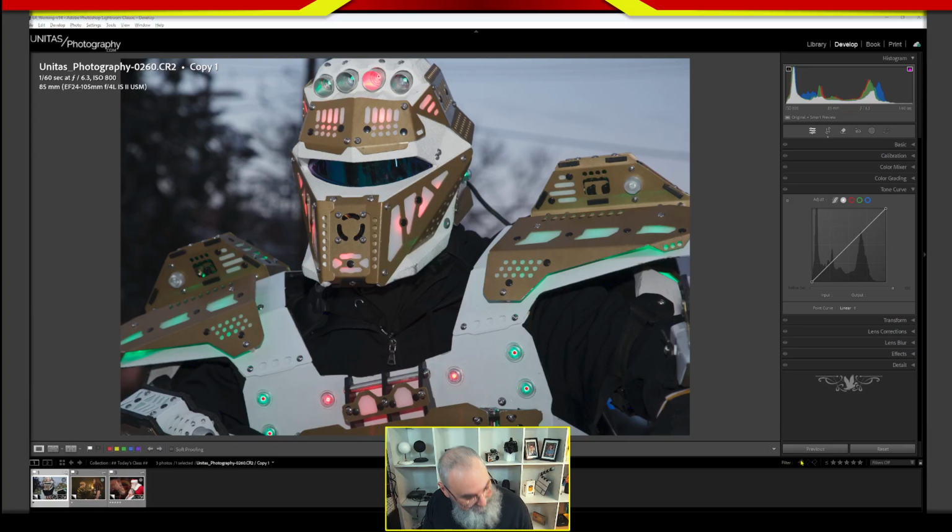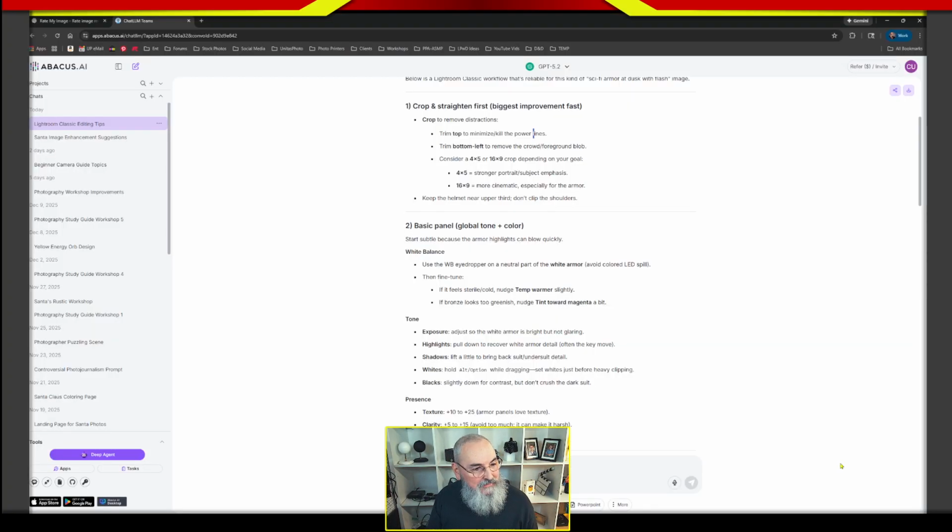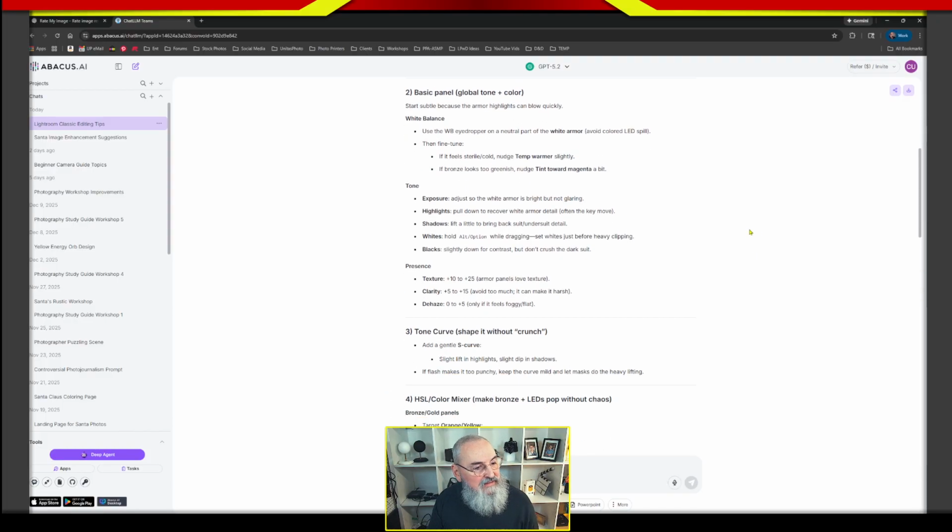Doesn't look bad at all. Okay. All right. Then it says in the basic panel, what we're going to do is play around with the white balance, tonality, and presence. So we need the white balance eyedropper in order to neutralize the white armor.